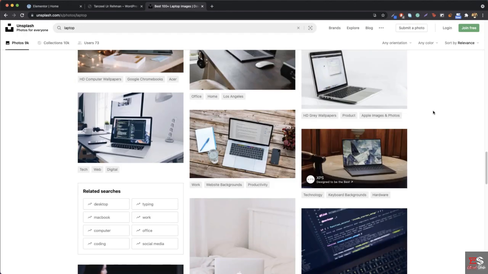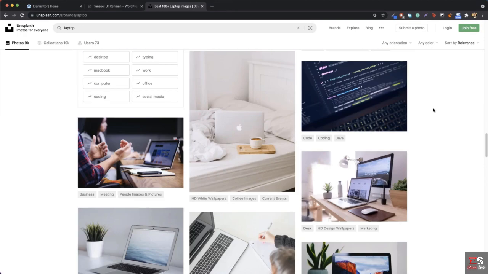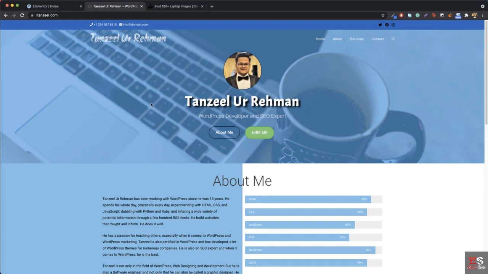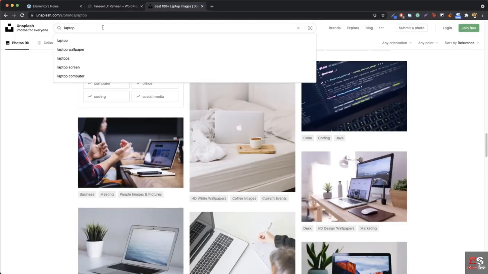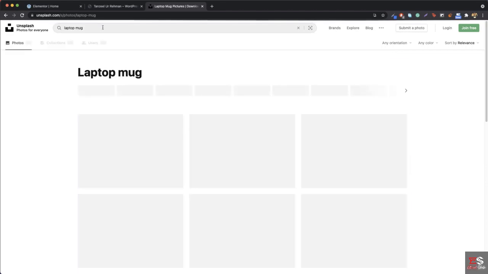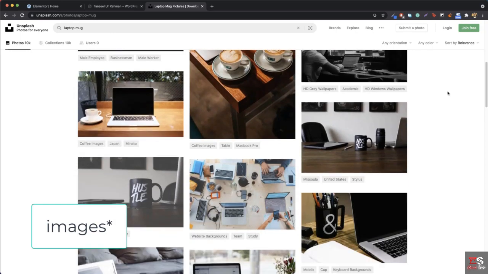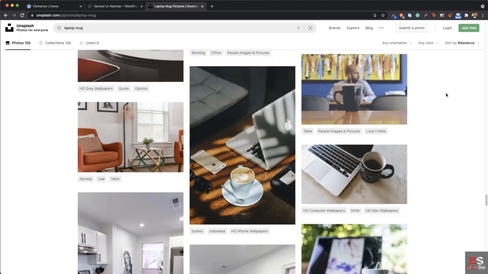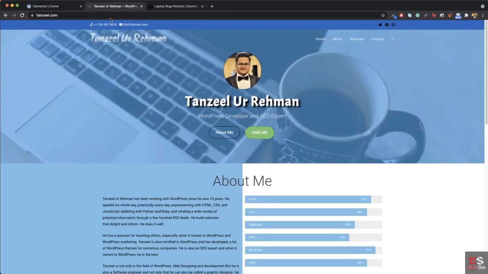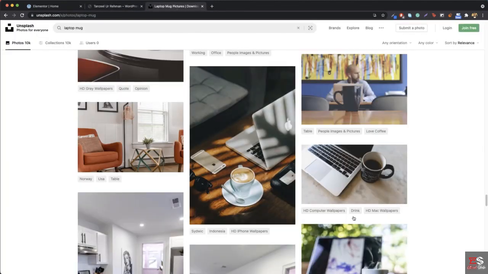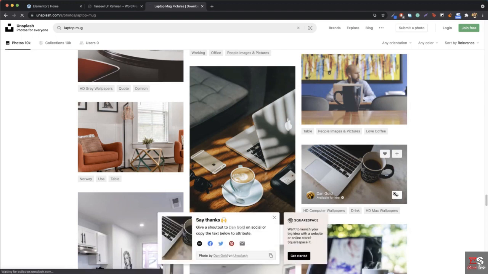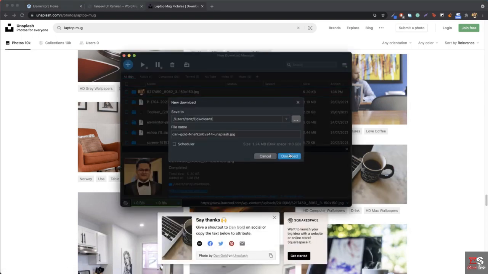So you can decide which image you like the most, and you can take a look at it. Now, since we want to build a replica of this website, we have a laptop and a mug. So we will just search for laptop mug, and we will hit enter, and now it should show us all the images that contain a laptop and a mug. Alright, my dear students, upon scrolling down, I do get this image that we have used in this particular project. So I will just click this download button, and the image will be downloaded right on my machine.